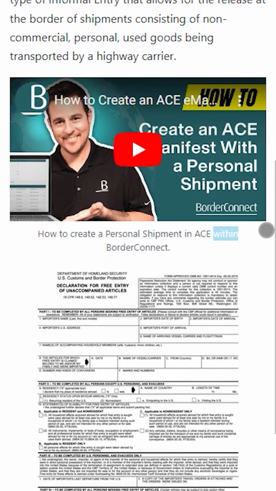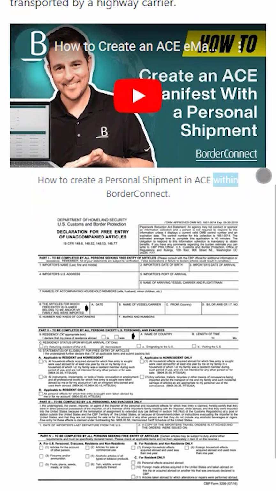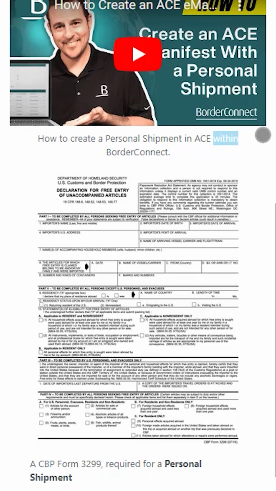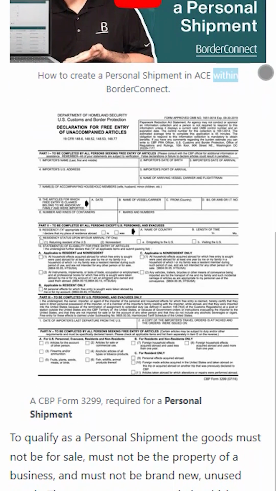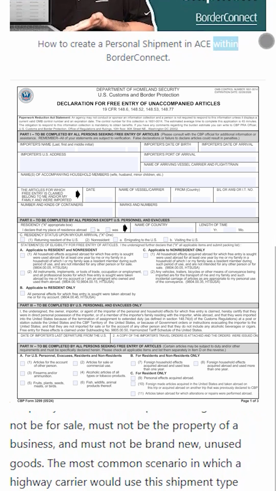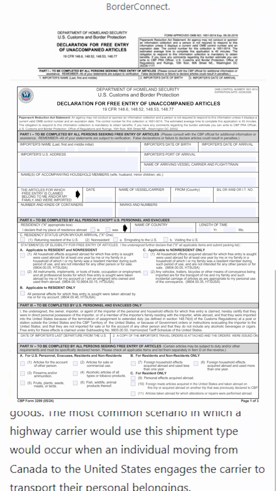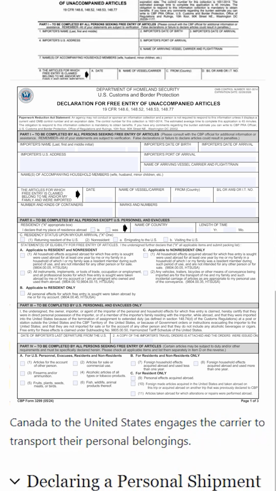The common scenario in which a highway carrier would use this shipment type would occur when an individual is moving from Canada to the United States and engages a highway carrier to transport their personal belongings. A CBP Form 3299 is also required to be filled out and provided to the CBP officer at the time of arrival.